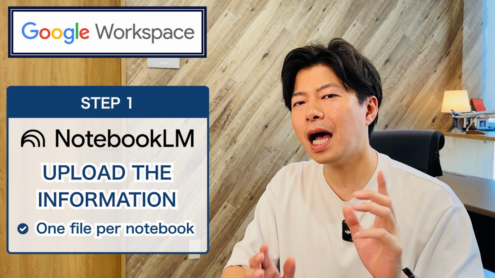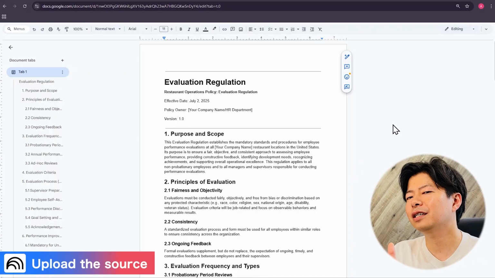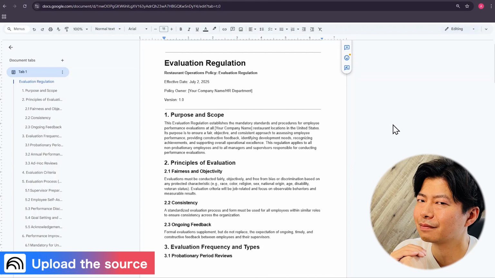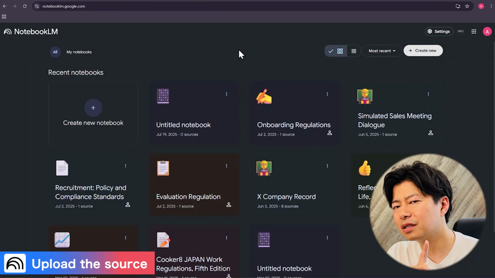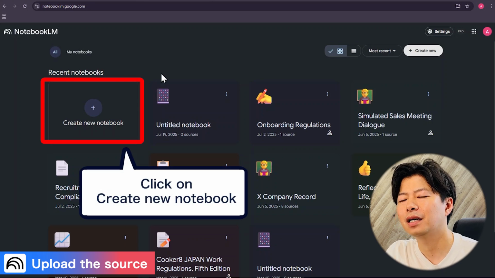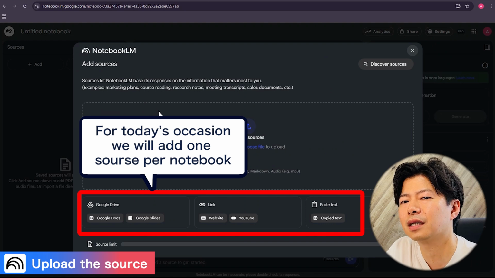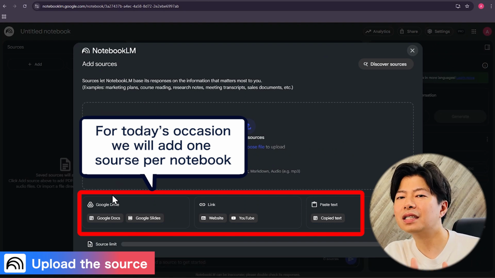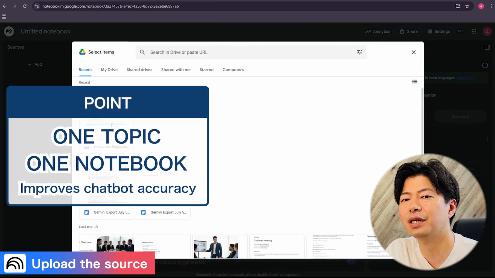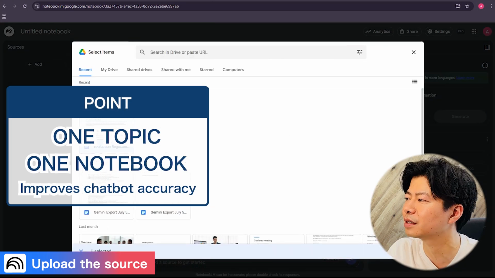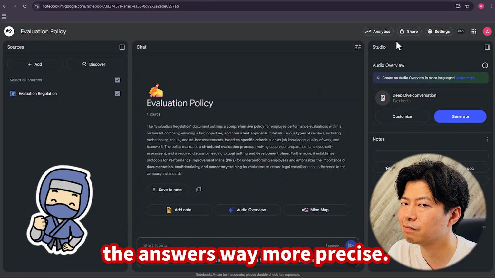Step 1. Upload your company registration files to NotebookLM. Okay, Naruto, I'll tell you how to do it. Prepare the document you want to share. Open your NotebookLM. Click the plus button and add a new notebook. So, one document per notebook. This helps the chatbot respond more accurately to each specific topic. Yes, separating them makes the answers way more precise.